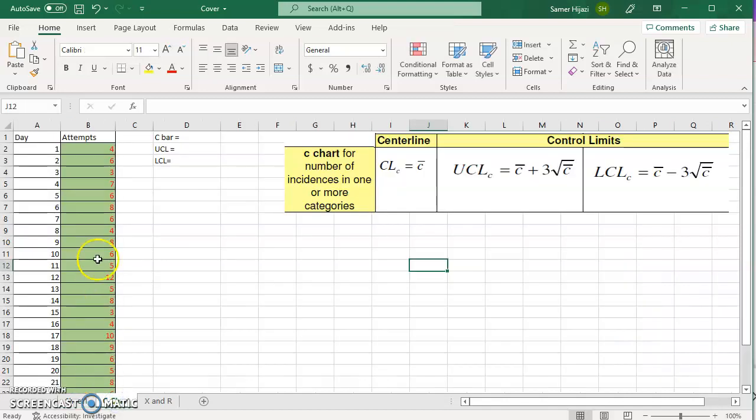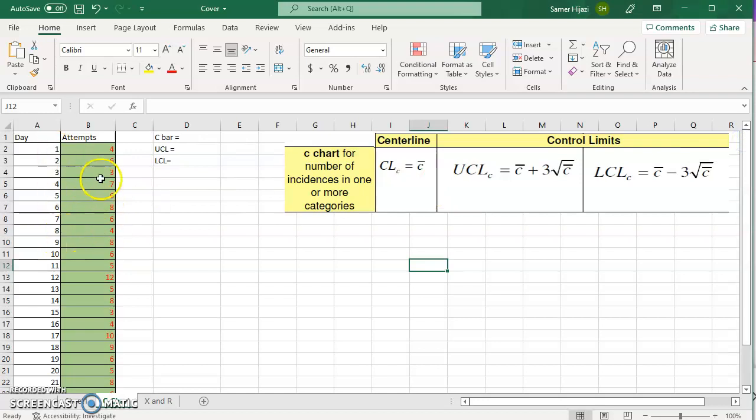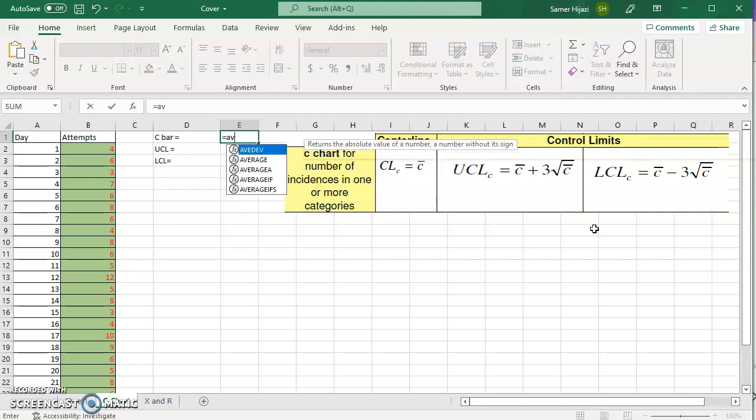So I already prepared the data that we have, and this is the formula for the C chart, which is the easiest of all control charts that we looked at. So we have the data over here for 24 days or 24 samples. We have the attempts or the number of non-conforming items and so on. For the C bar, we're going to calculate the C bar, the UCL and LCL. And as you can see, we don't need the statistical process control table, A3 or D2 or D3 or D4 or any of these values. All we need is to calculate C bar, which is the average of all these items here.